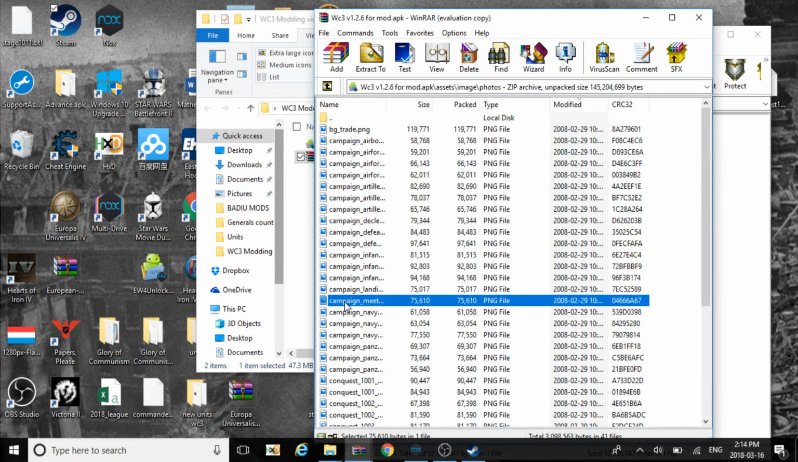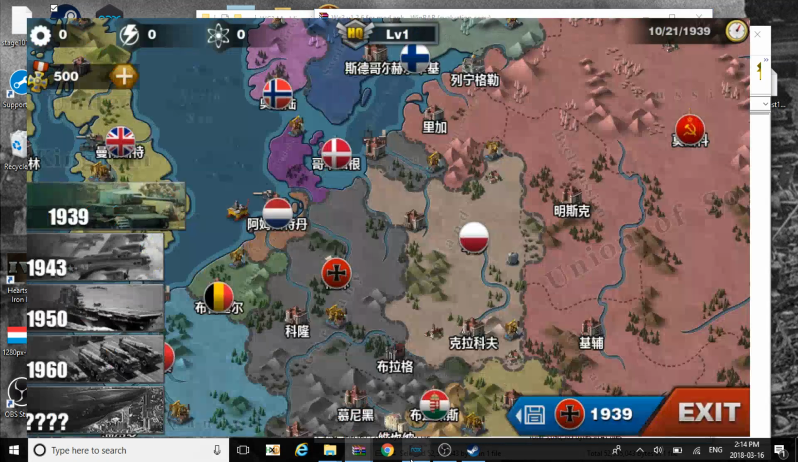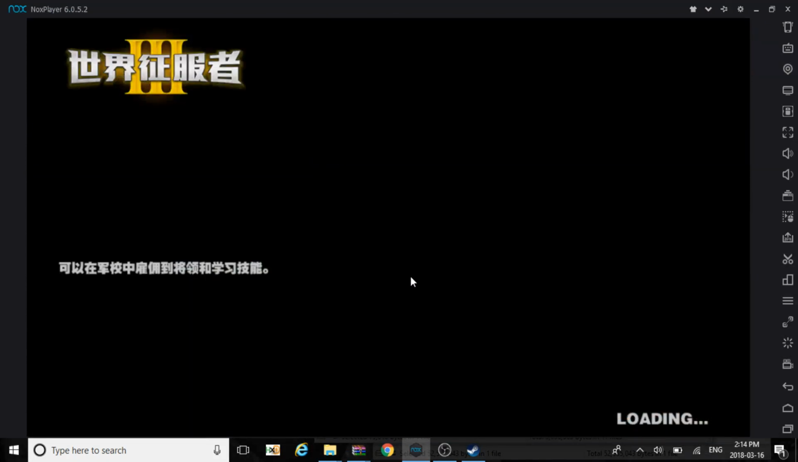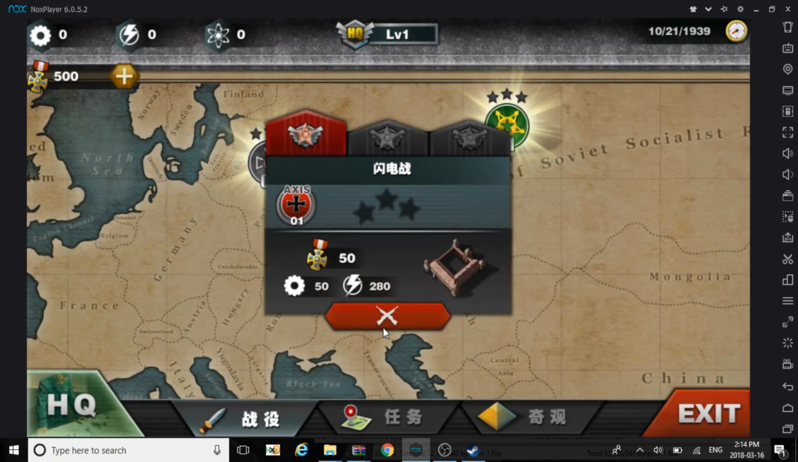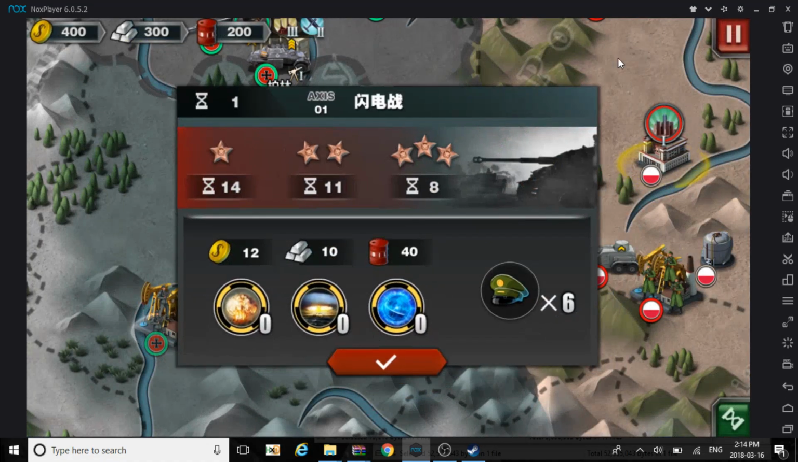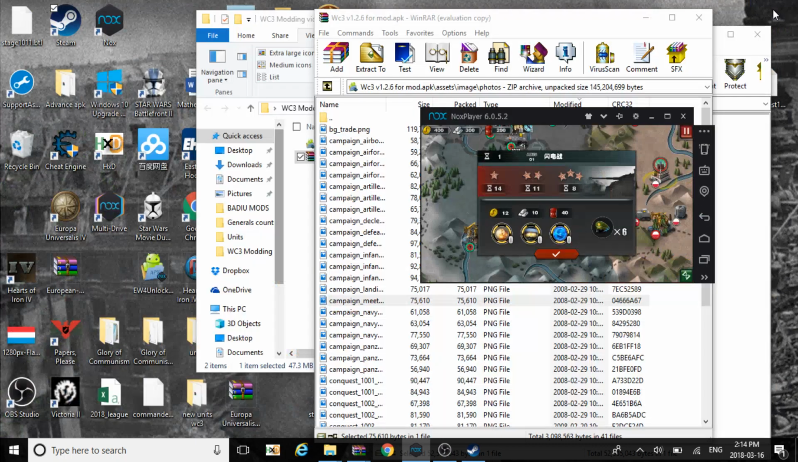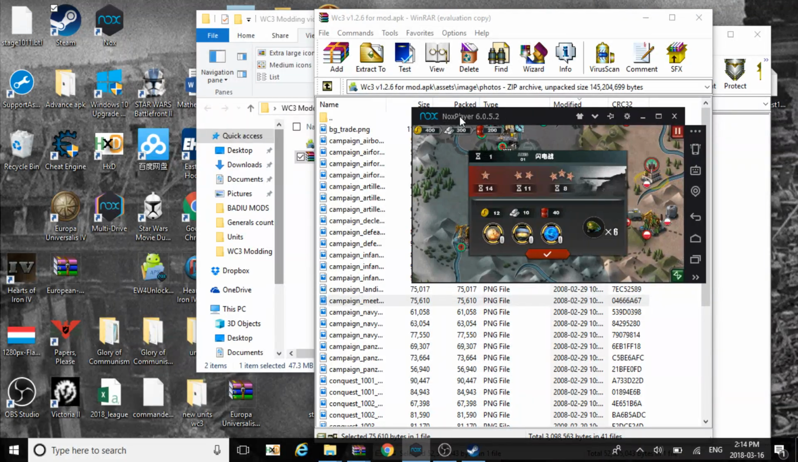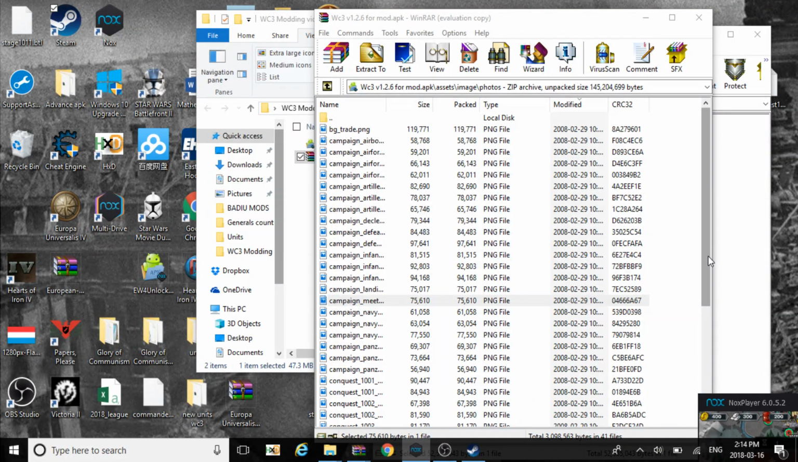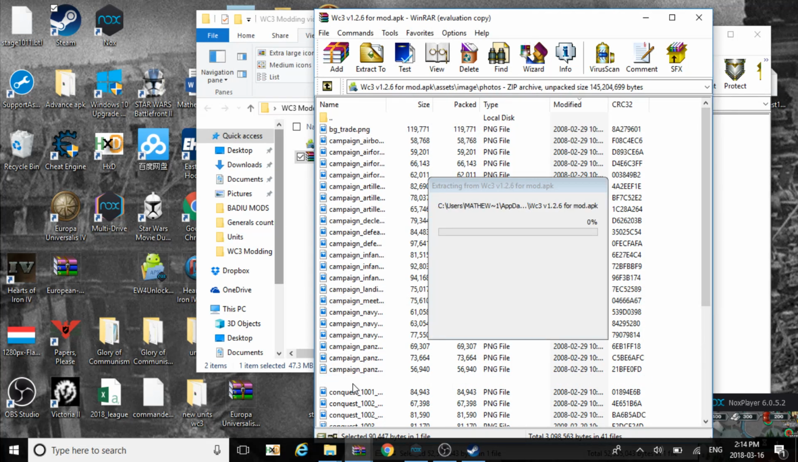Photos just for the campaign, like for example in the first mission for the Axis. Let me show you an example. I'll show a picture like this. So now let's take a look at the other ones. These are for the conquest for A and B.